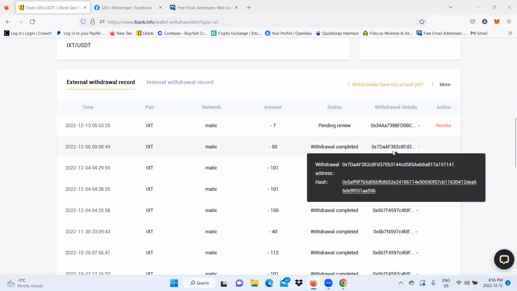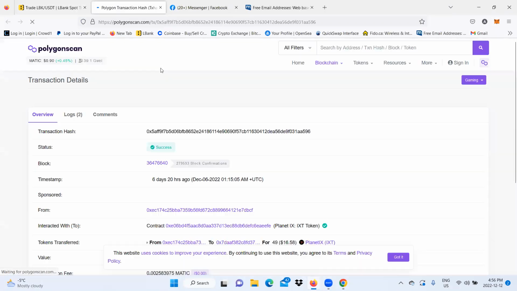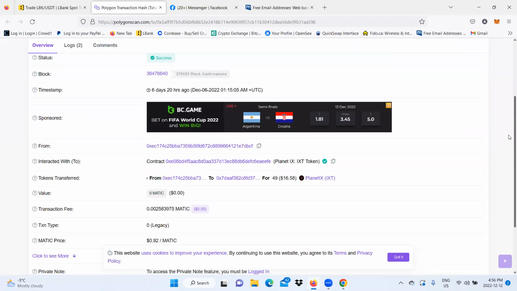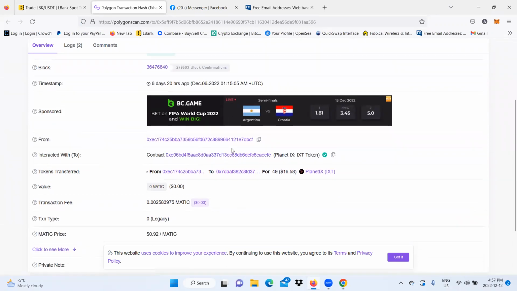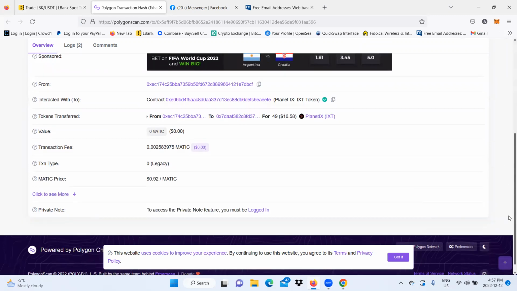If you click on this one over here, for example, it's completed, right? This is the address and this is the hash. This is kind of like the receipt and the proof that it's done. If you click on this, it's going to show you the details of the transaction. Over here it says that I transferred it from this address to this address.